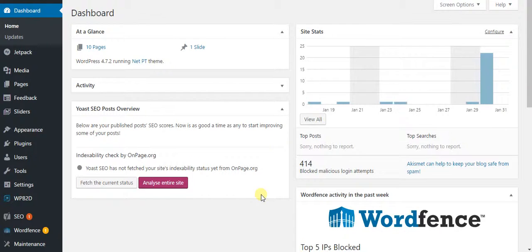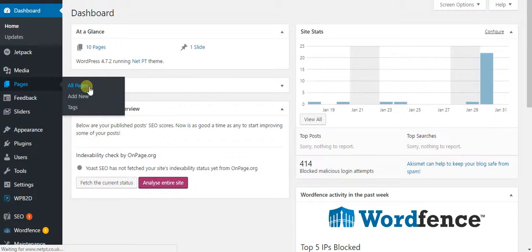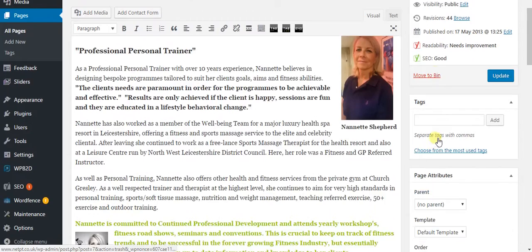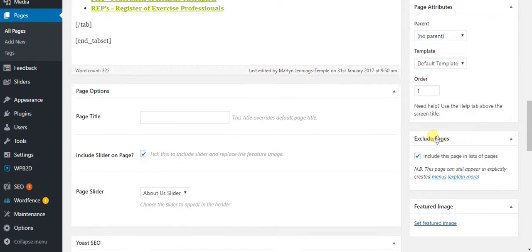So to start with, I've logged into netpt/wp-admin, so I'm on your dashboard page. Okay, so to show you what I've done on your pages, if you edit a page, you've got some new options at the bottom.